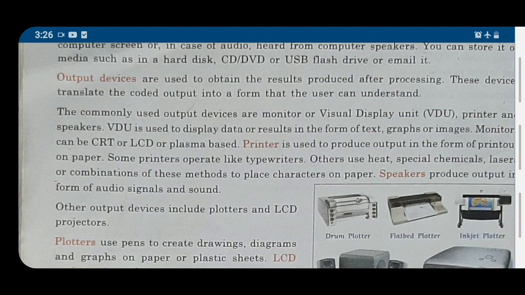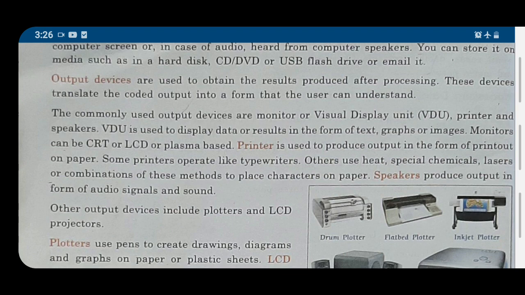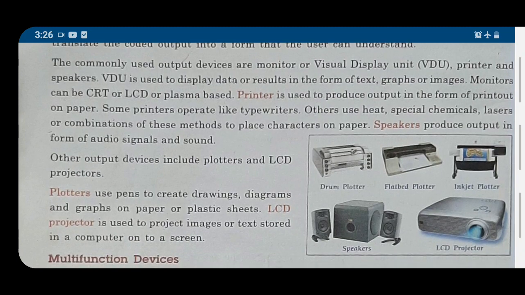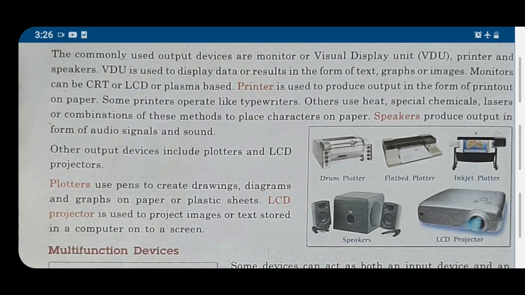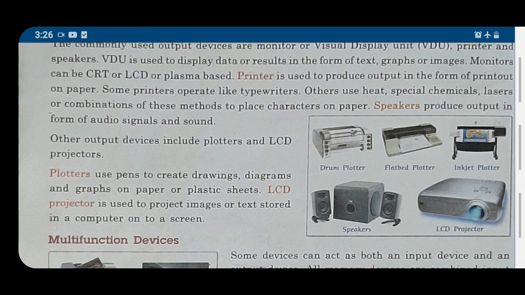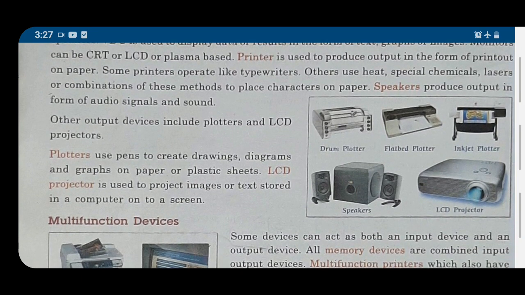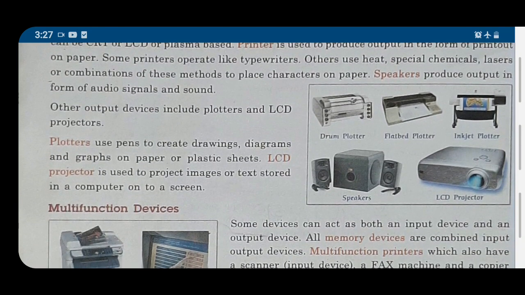The commonly used output devices are monitor, also called visual display unit, printer and speaker. Commonly we get the results on the monitor only. Monitor is used to display data or results in the form of text, graphics or images. Monitors can be CRT, LCD or plasma based. Printer is used to produce output in the form of printout on paper. Some printers operate like typewriters, others use heat, special chemicals, lasers or a combination of these methods to place characters on paper. A speaker produces output in the form of audio signal and sound.